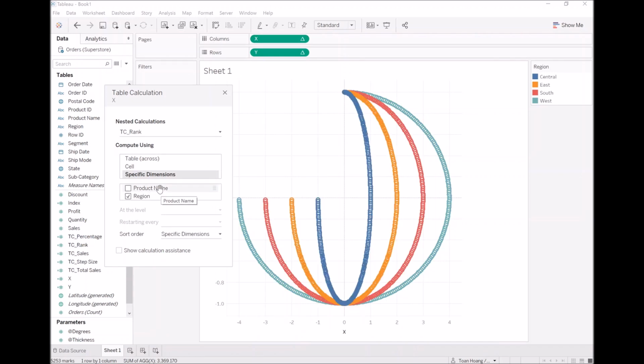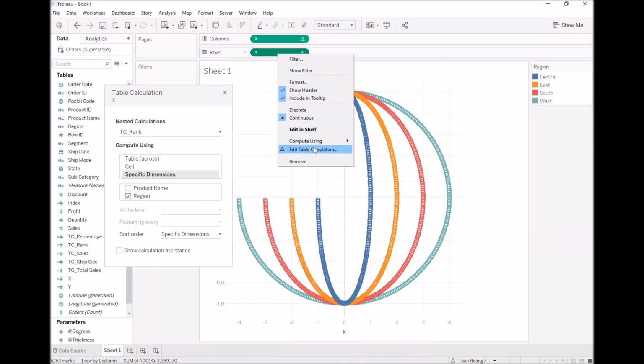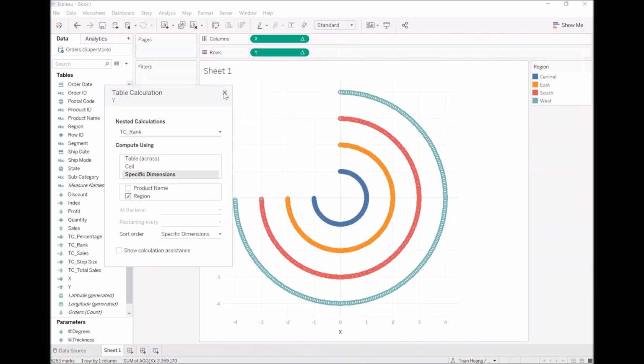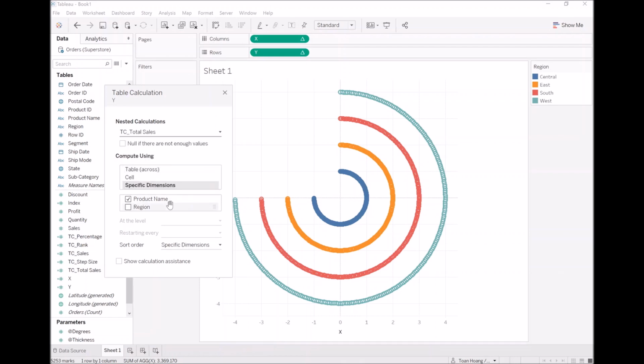Let's find our rank, specific dimensions and region. That has come together now. Now let's right click on Y, go to edit table calculations, specific dimension and region. You see, we're now building this out. Why not at the same time start modifying our other nested calculations? So let's go to total cells as we've done many times.